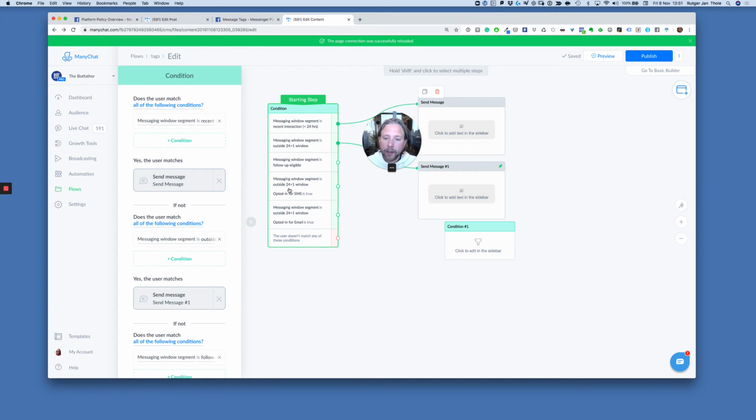Too bad. Other option, messaging window segment is outside 24-hour window, and this is actually where the fun starts, because this is where we can start playing around with other tools to re-engage our subscribers. So let's say we want to send a follow-up to the user. The user is outside the 24-hour window, but they opted in for SMS.